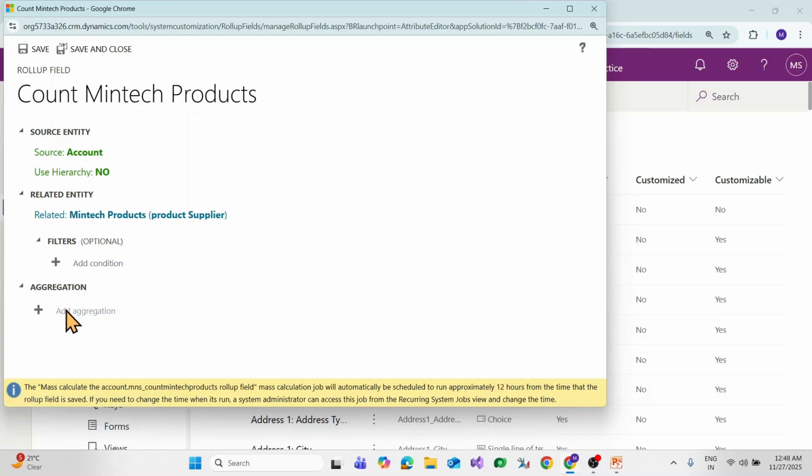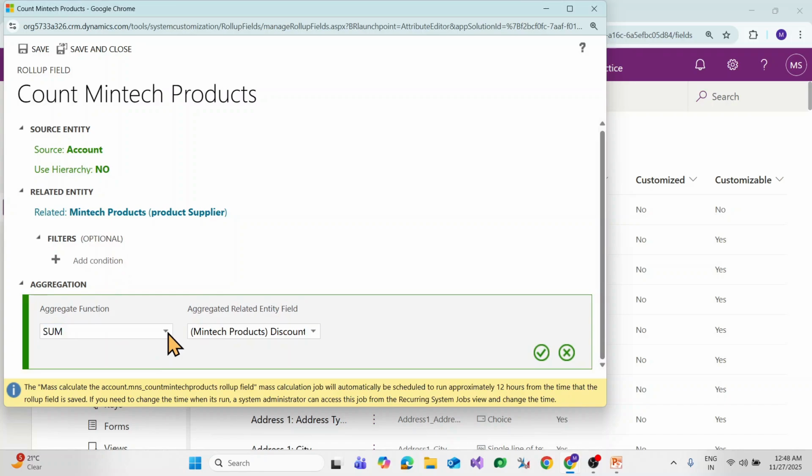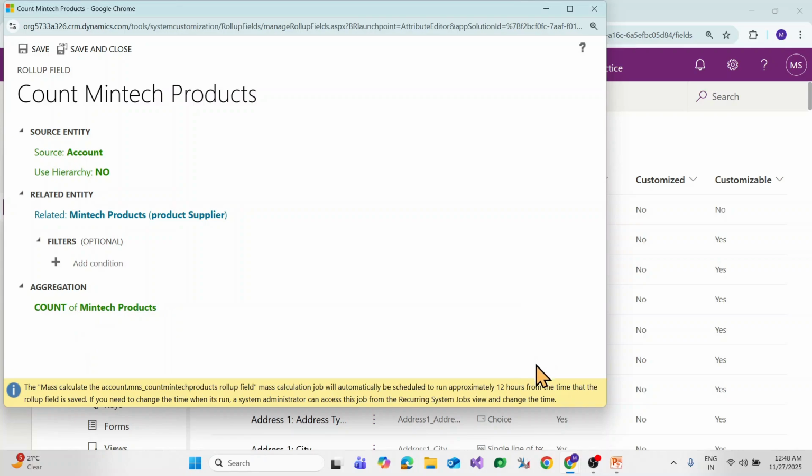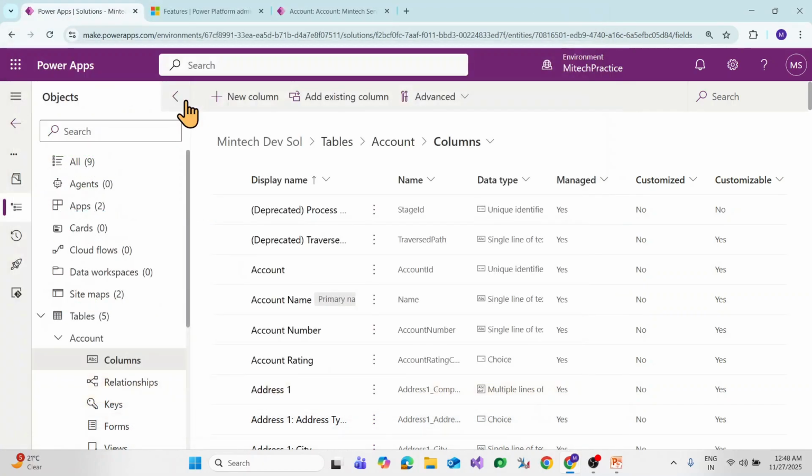Now I'm just going for the aggregate. Once you click on aggregate, as we already discussed, we can perform different types of operations using roll up behavior: sum, max, min and count. Now I am going to count the child records. The count here is Mintech product, which means we are counting Mintech product records. Now just click on the right button, then click on save and close.